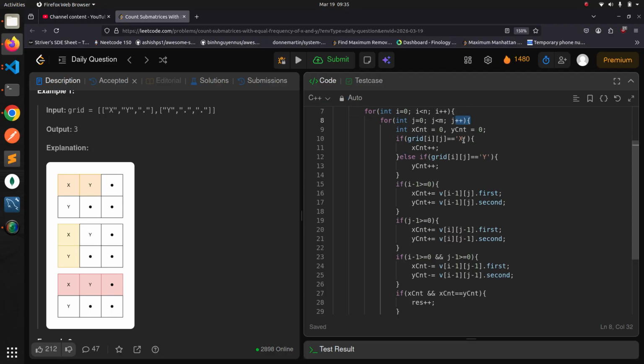If the current grid value is x, we will increment x count. If it is y, we will increment y count. Then we check if the previous row is present. If it is, we increment x count by v[i-1][j].first, because the first element is the x count, and increment y count accordingly. If the previous column is present, we increment x count and y count accordingly. And if the i-1, j-1 cell is present, we have included this part twice. For calculating this we have taken these two submatrices, so we subtract the x count and y count of the submatrix i-1, j-1.